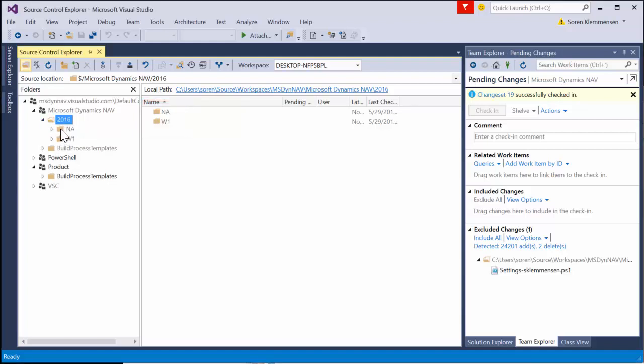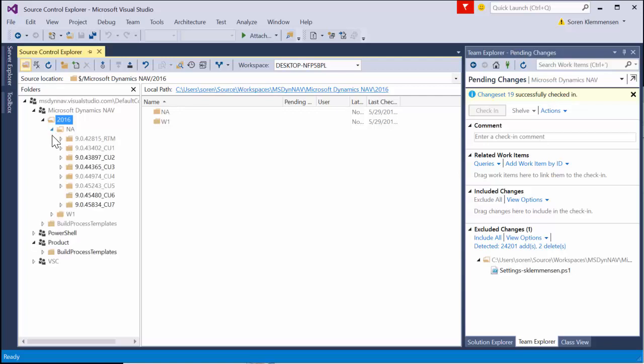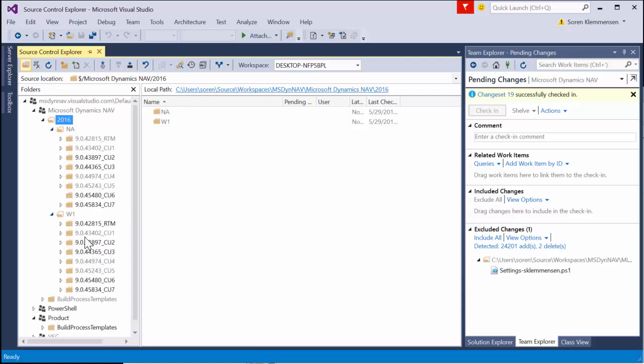We can now start to drill down into the folder structure, which works the same way as File Explorer. I've created folders here for the different versions of 2016, starting with RTM and up to Cumulative Update 7, which is the latest release at the time of this recording. As you can see, the build number has been included in the folder structure. This is a great reference for developers to quickly identify what release a specific build is, but also ensures the folder structure is sorted nicely.